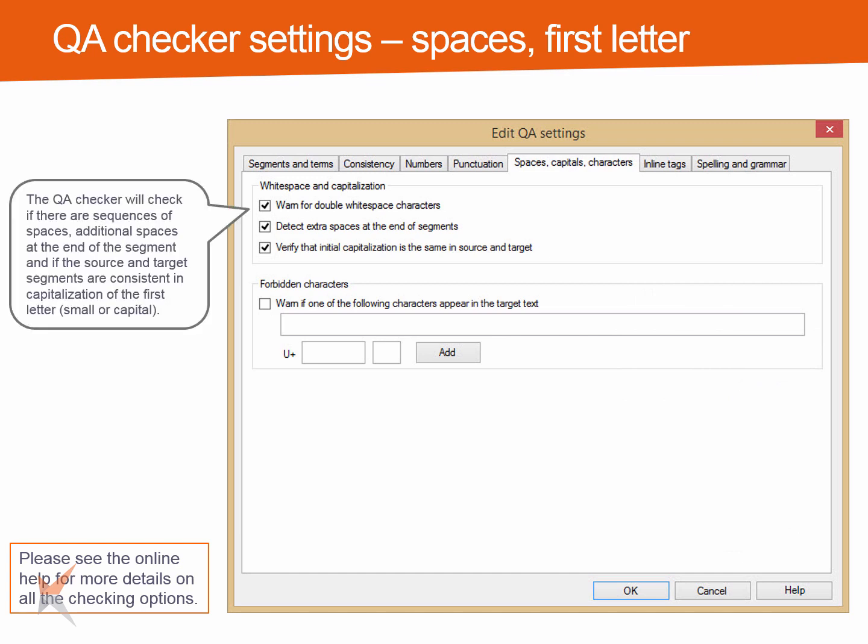The QA checker will check if there are sequences of spaces, additional spaces at the end of the segment, and if the source and target segments are consistent in capitalization of the first letter. Which means that if the source segment starts with a small letter, memoQ expects the target segment to also start with a small letter.